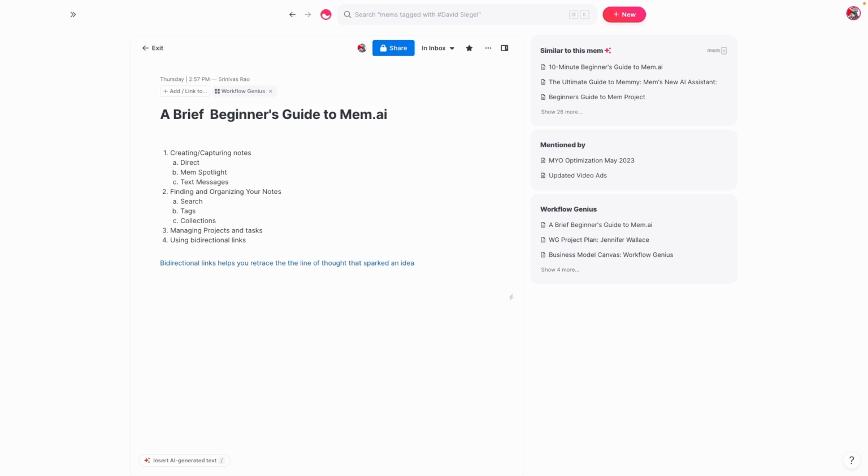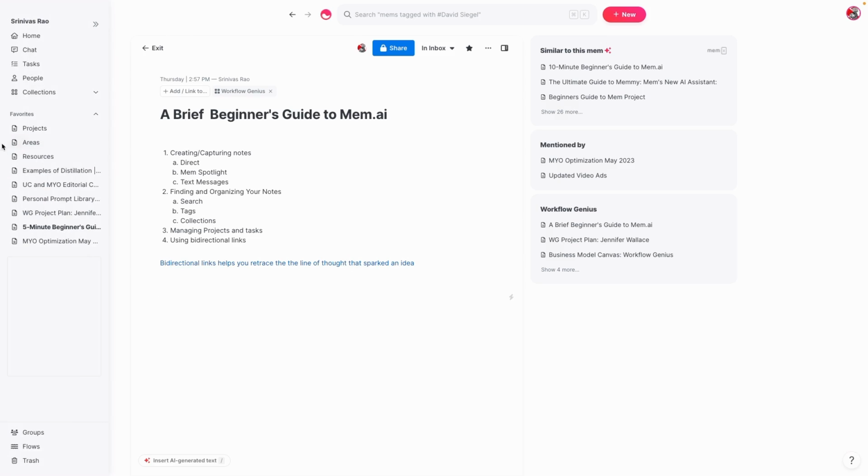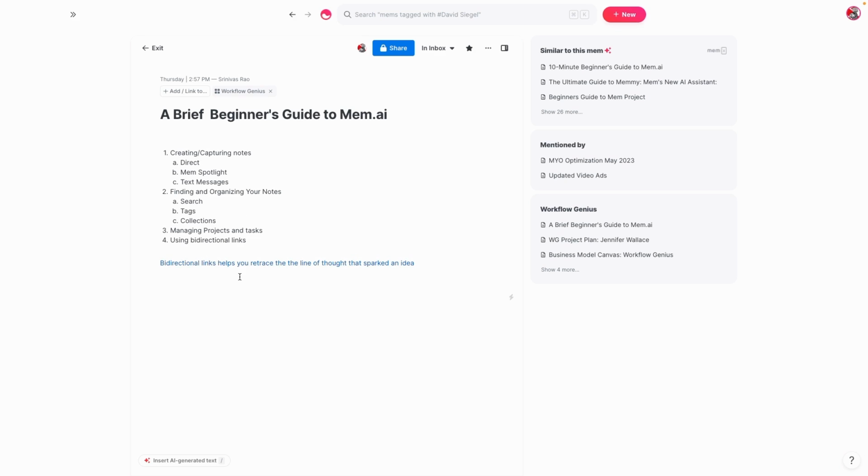The other thing you can do is you can manage your projects and tasks very easily. Any note where you create a project or any note where you create a task, that task will then show up in your tasks view, so you always know what tasks you need to complete, and it doesn't matter where you capture that task. And last but not least, Mem's bidirectional links feature allows you not only to retrace the line of thought that sparked an idea, but maximize the utility of your personal information and utilize all your notes much more than you would in, say, another type of system where you're just capturing notes and they're all sort of a disjointed mess where you have to do a lot of cutting and pasting.